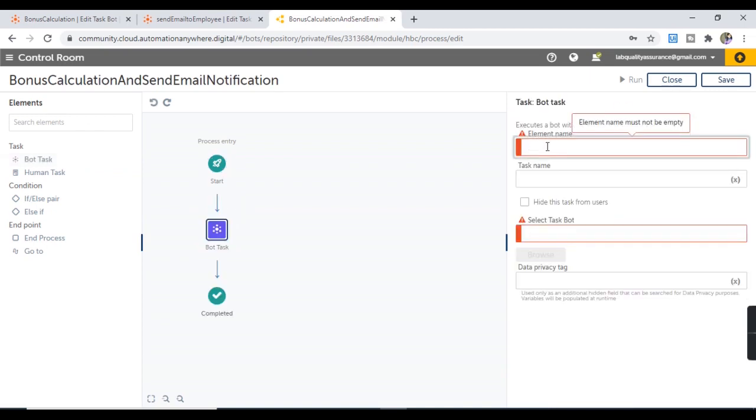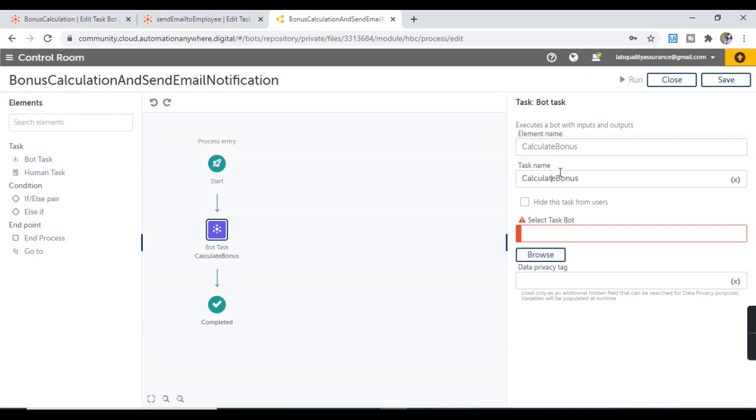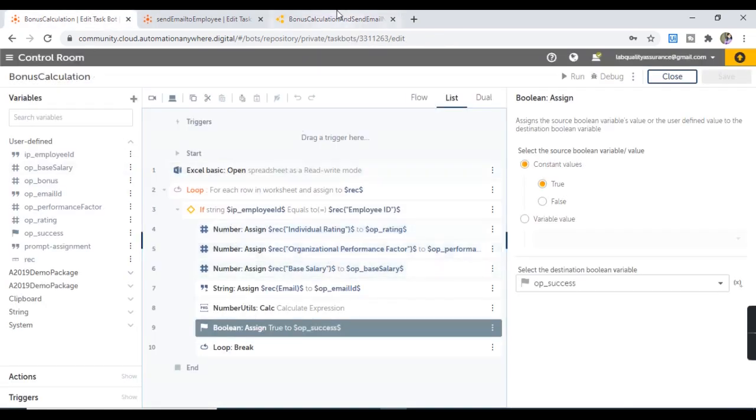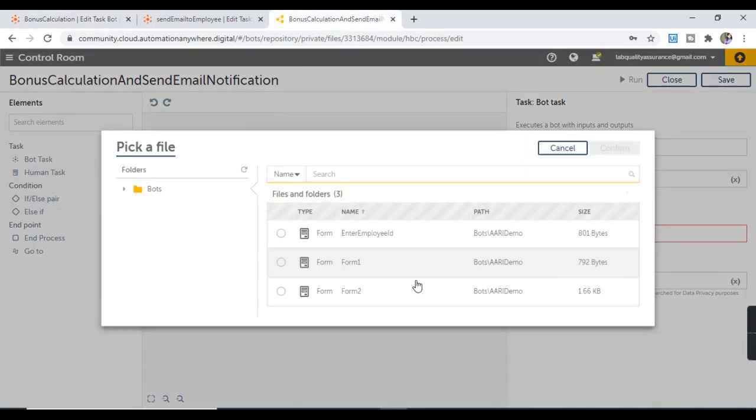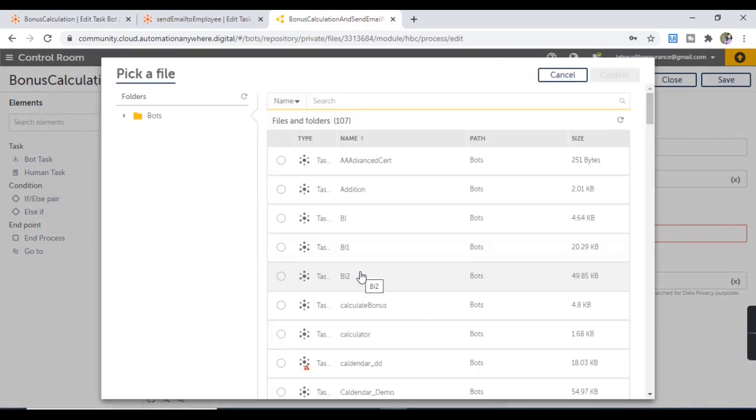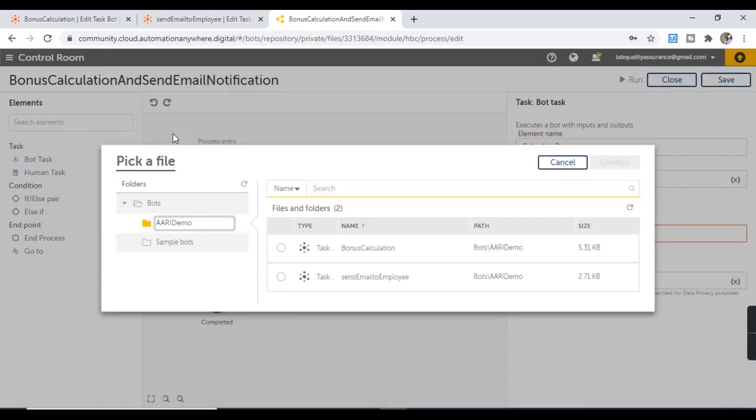Here we'll have to provide the element name. So I'll provide the element name as calculate bonus, and we'll have to provide a task name also. So I'm going to provide the same task name, calculate bonus, and here we'll have to select the task bot which we wish to run. So we wish to run this bonus calculation bot. So hit browse, and from this RE demo folder, we will select this bonus calculation bot.